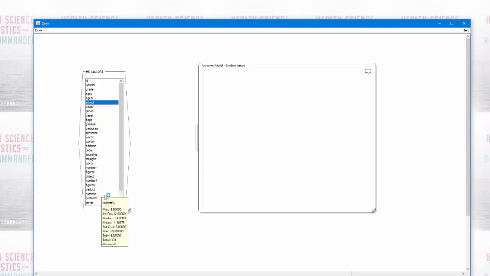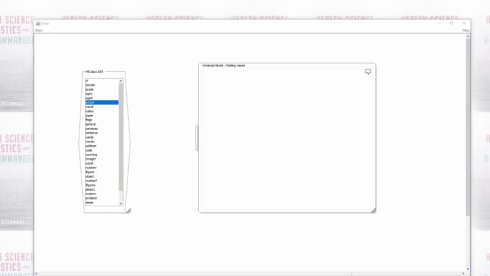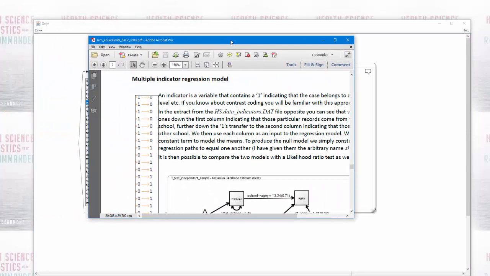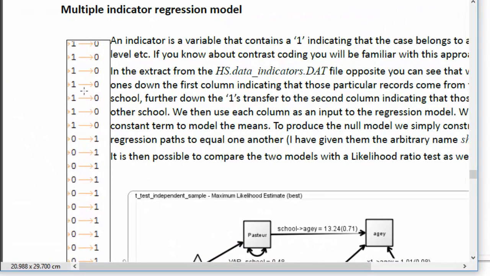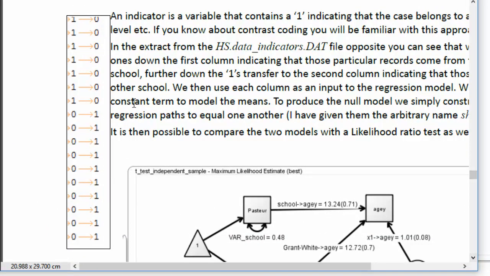So what we're going to do is use another data set where I've created 2 columns. And these 2 columns basically have what's known as indicator values. So the first column has a set of 1s and then 0s, and the next column has a set of 0s and then 1s, and there's no overlapping. So that represents school A and that represents school B.